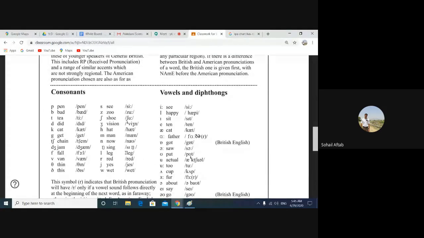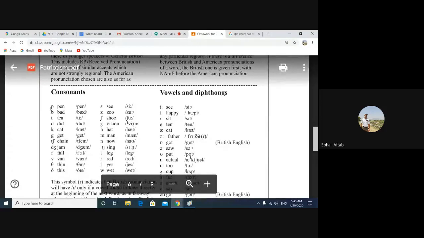Now I will pronounce each one of them. You can see my little cursor here, which will help you to tell where I am. I'm going to start with consonants. First sound, first phoneme is p as in pen. Second is b as in bed. Third, t as in tea. D as in did. K as in cat. G as in get.